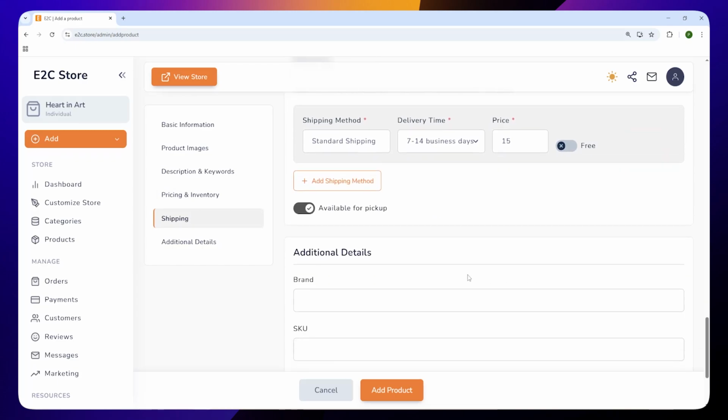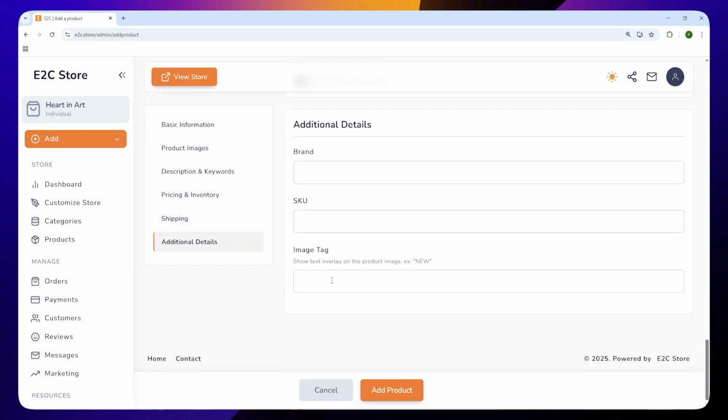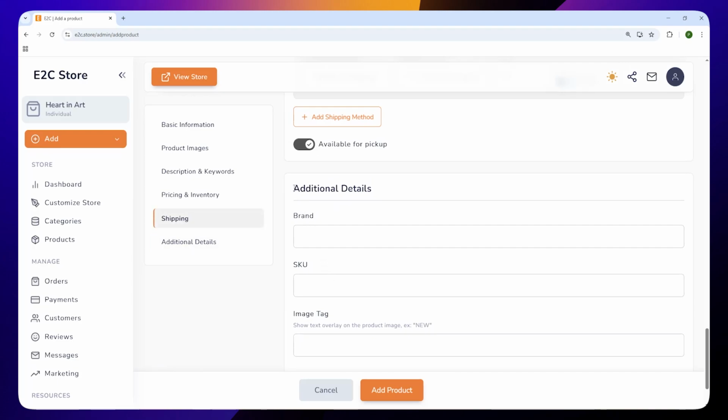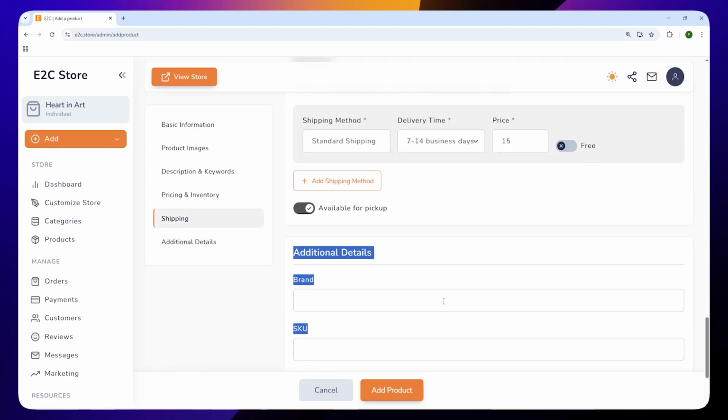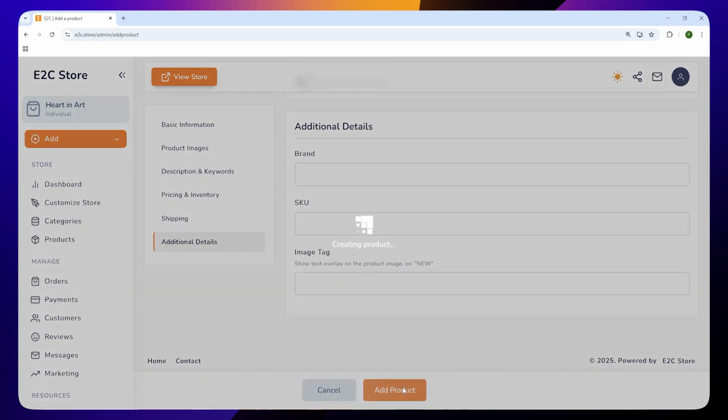The last section is the additional details, which is completely optional. Here you can add your brand details and available SKUs. If you want to show any tags on your product images, that can be updated here. Just click Add Product and your product is listed on your store.